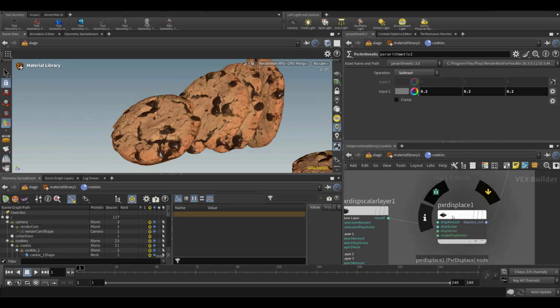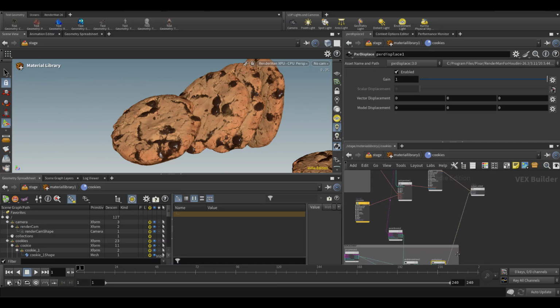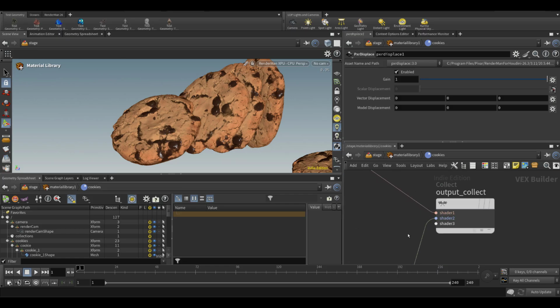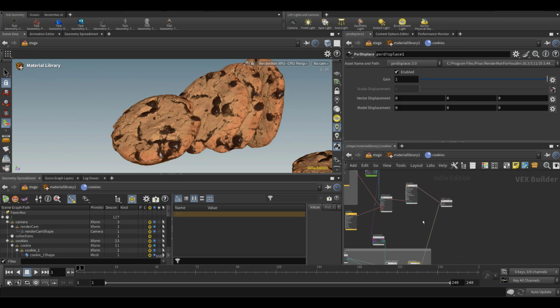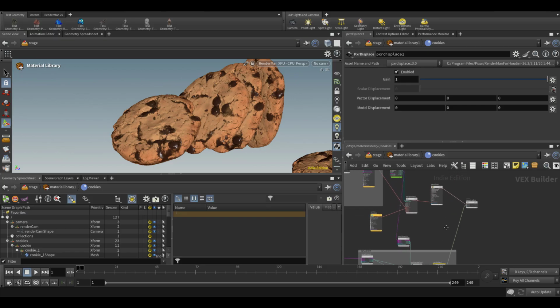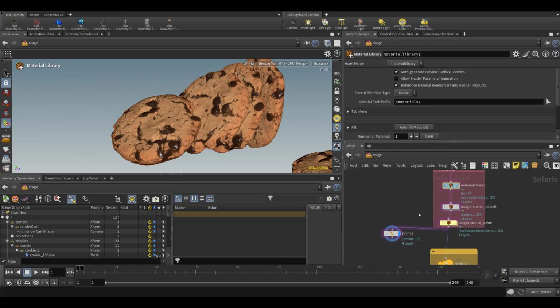And that's going through this Pixar displace, and Pixar displace is going through this output collect. So that's the overall workflow with simple color, with some displacement, and you can do a lot through that. So that's pretty much it for the cookies.